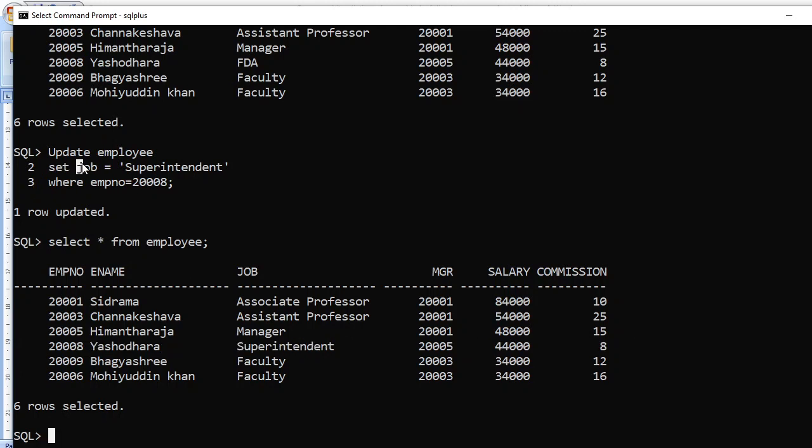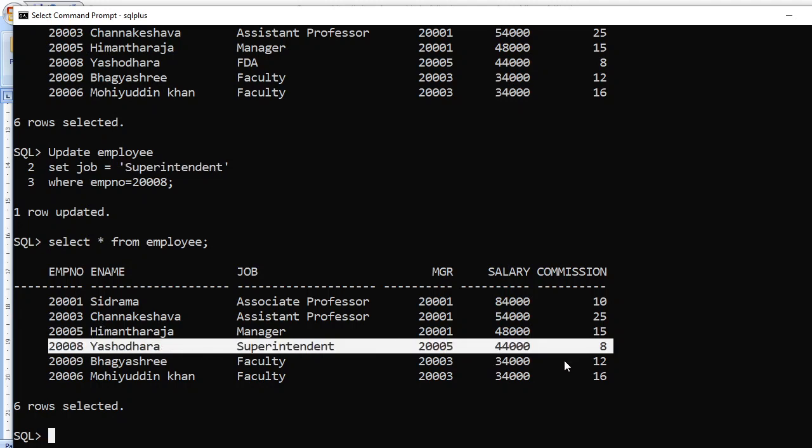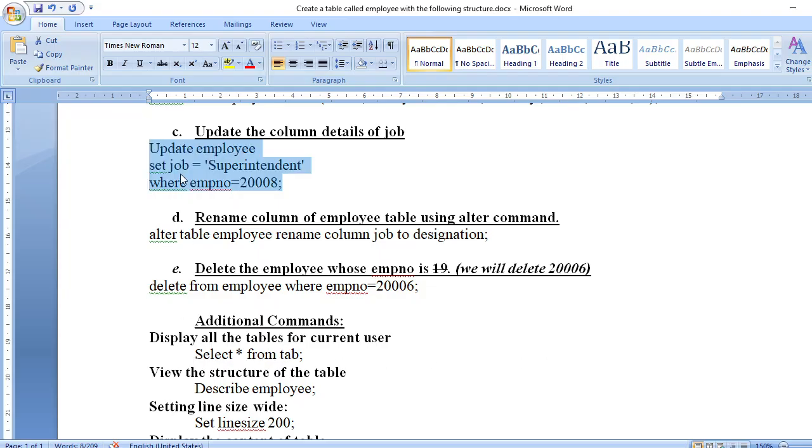So whichever column we are specifying here, and whichever the value for that particular column, will be changed there. So 6 rows are selected. Out of them, only one row is changed. So this one is over.